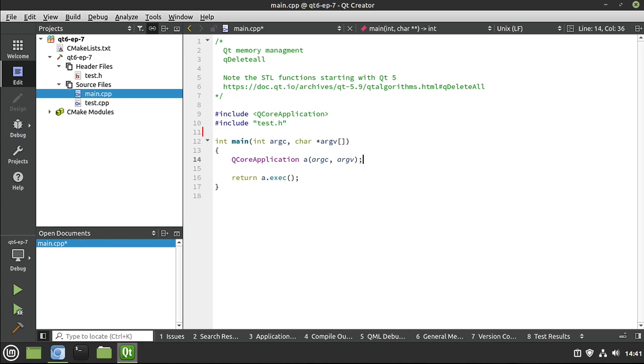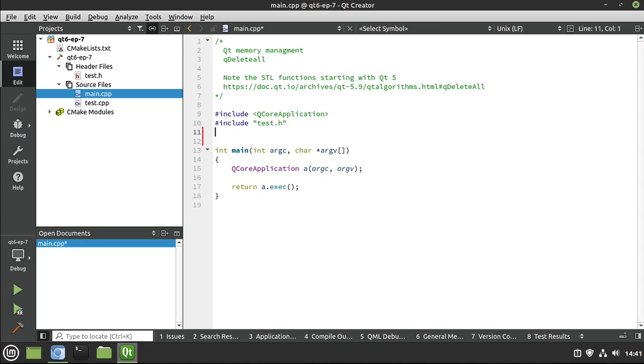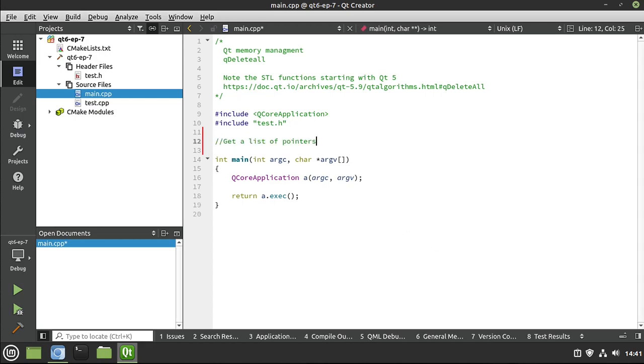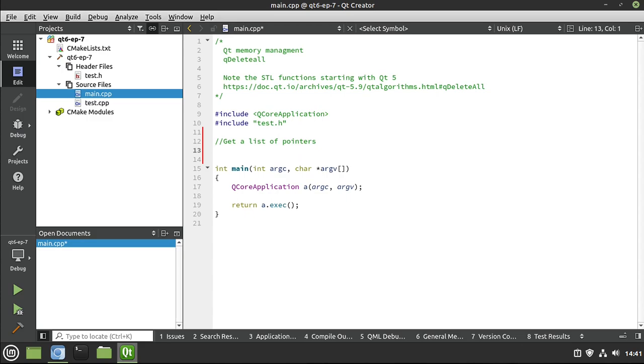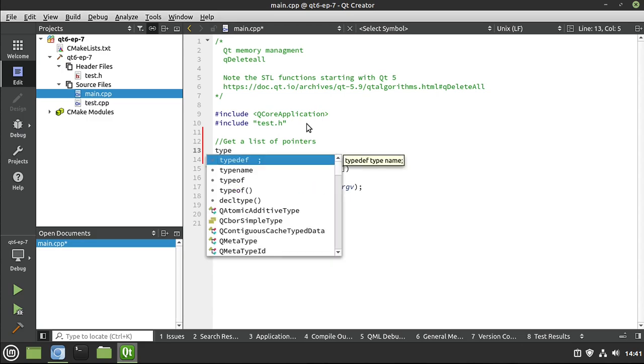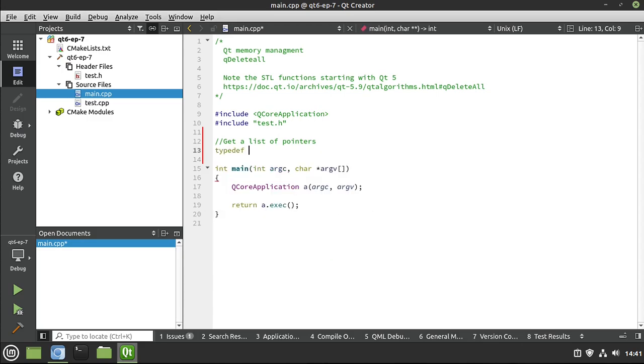First thing we're going to do here is get a list of pointers. So we've got that test class and we're going to put that into a list. And because it's a Q object, we have to work with pointers. To make life super, super simple, I'm going to do a typedef. If you're still new to C++, basically this allows us to make some type of alias.